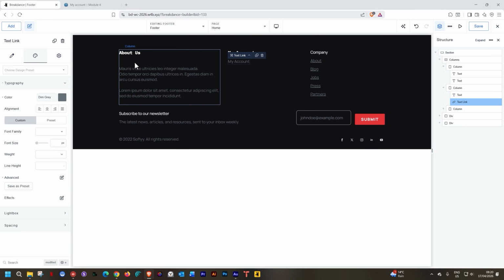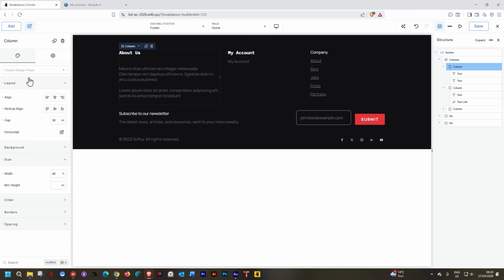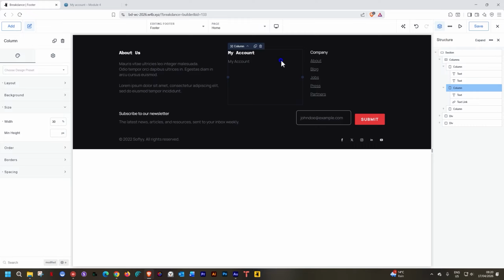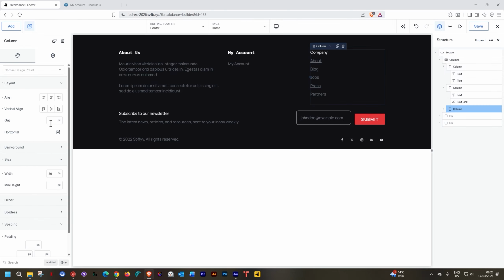Go back into the builder. This space here in the first column is too big. Layout gap, I'll just put it on 10. Let's go for this one too. Layout, and we also put it on 10 so it's uniform. Same for this one. Layout, 10.